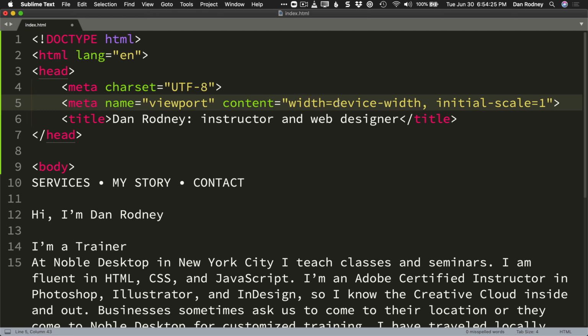And instead of it kind of thinking, hey, this was designed for desktops, let's just scale it down individually. This also says for initial scale to be 100% zoom, which means don't zoom in, don't zoom out, just be the normal size when we start out the page.